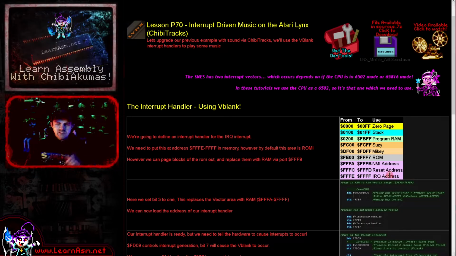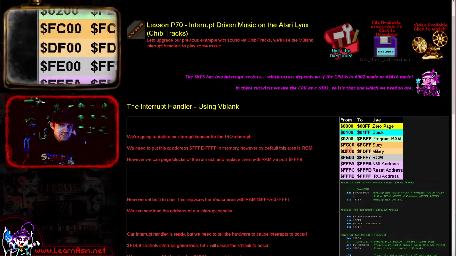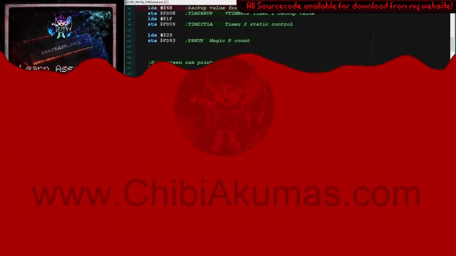So that's what we're going to need to change, but the slightly tricky thing, only very slightly, is that by default it is a ROM based address, so that area is ROM. However, it's only slightly tricky because the Atari Lynx is very kind and allows us to actually page very small sections of the address space individually into RAM. So that's what we're going to do. Let's go over to our code.